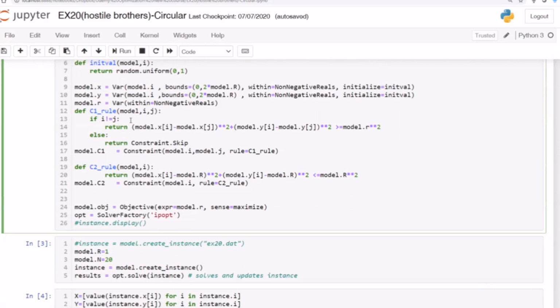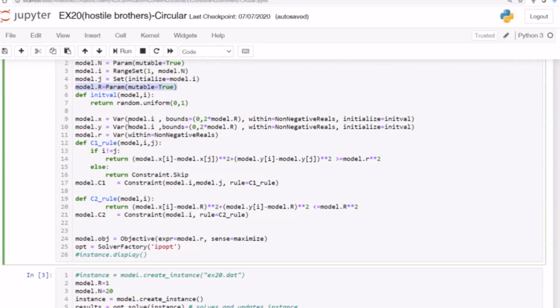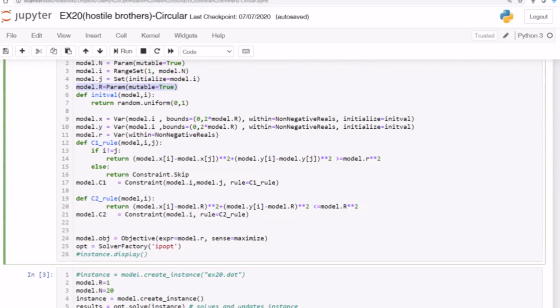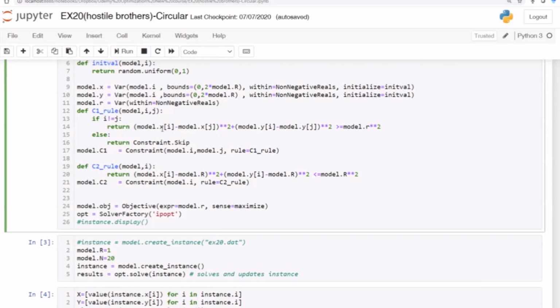Okay, and then we have to give the definition of the variables x, y and r. So x is moving between 0 and 2R, y is moving between 0 and 2R, and small r is a positive number. Also there are some rules for calculation of the distance between each pair of brothers. So you can see here for every I not equal to j, the formula is as follows, and if I and j are equal, we have to skip the constraint.